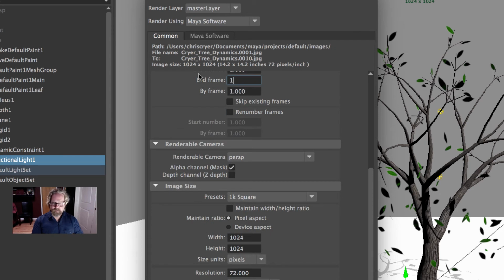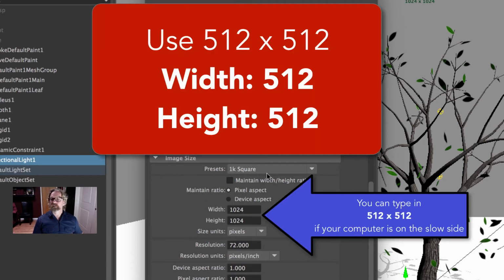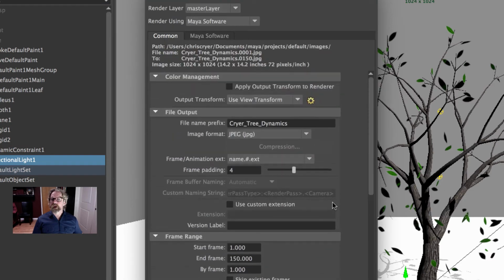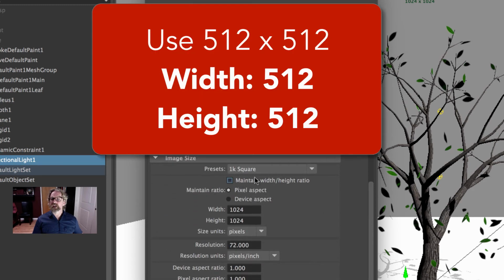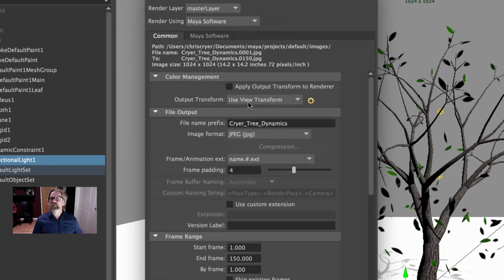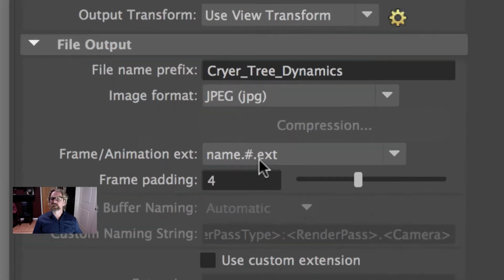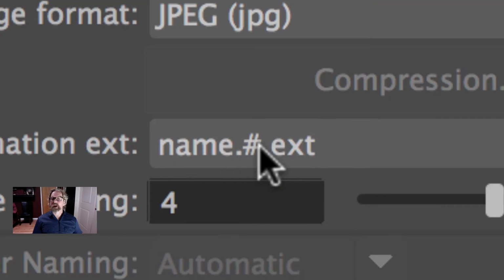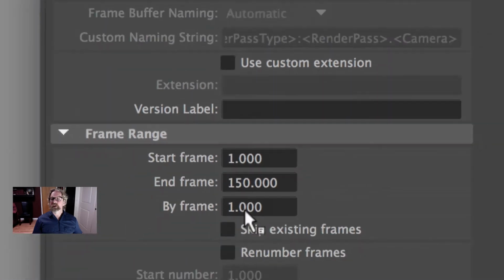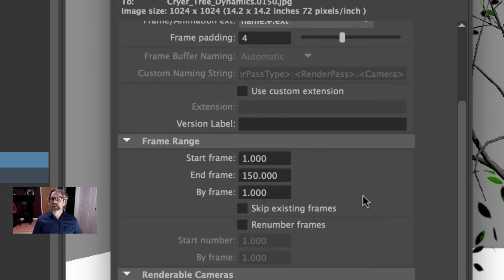And we're going to do 150 frames, I think. We've got our 1K square. If your computer is taking much longer than about 20 seconds, you could reduce this size a little bit. But we're going to see how nice the rendered GIF looks. So we'll see if we can get it to work at the 1K square. So just to review, I'm in the Common tab. I've named it. I've selected JPEG. Really important, name.number.extension. We're going 1 to 150.